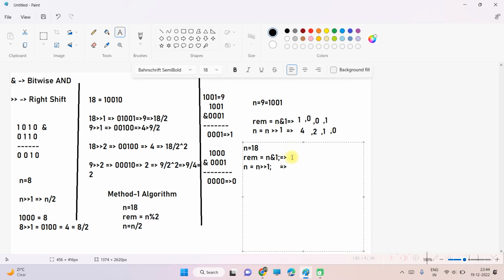The binary representation of 18 is 10010. Here the last bit is 0. If we take n & 1, the result will be 0, so the remainder will be 0. And if n is right shifted by 1, then what happens? 18 is divided by 2, and the value will be 9.